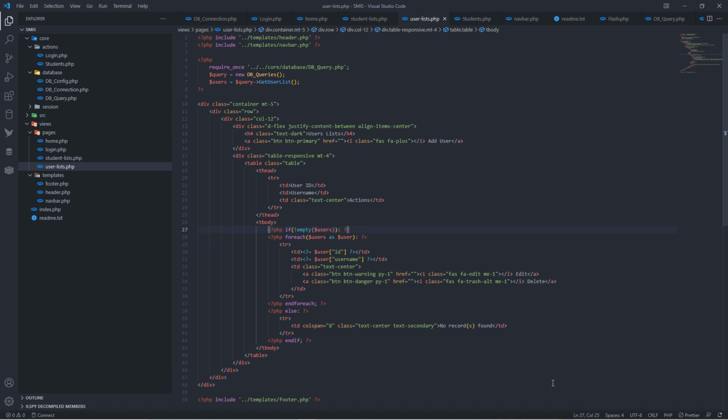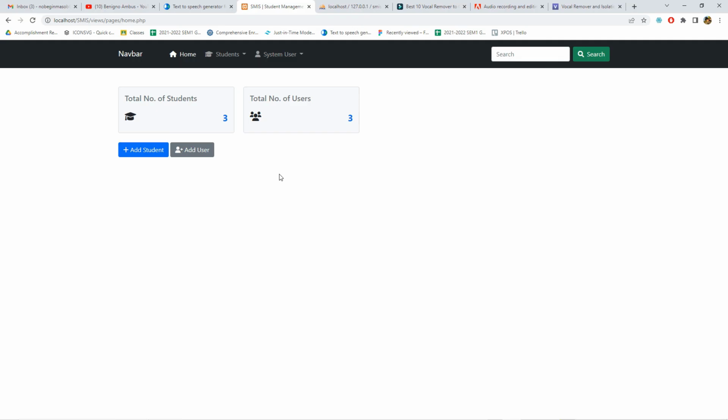Now let's display our user list page. Open the browser and on the navigation bar click System User menu, then select View Lists.